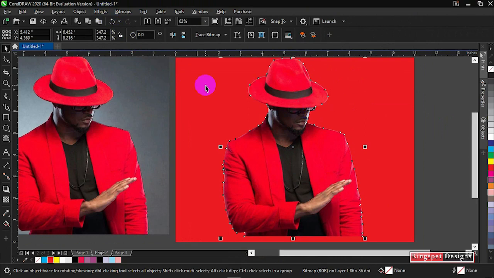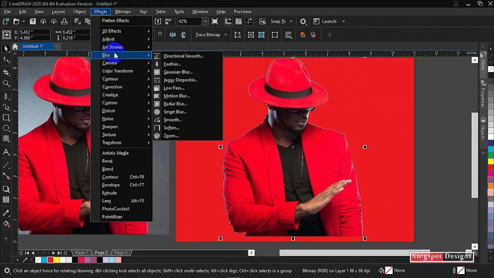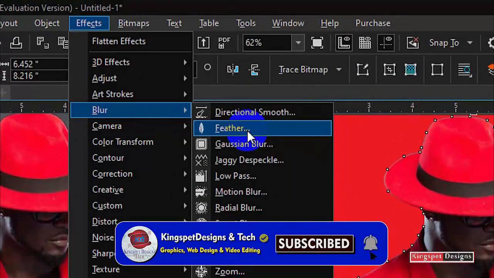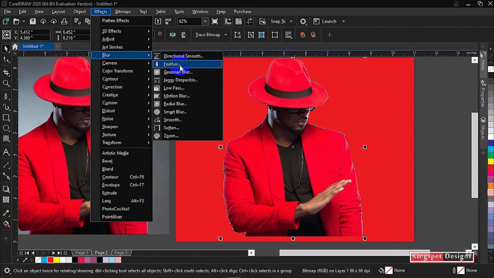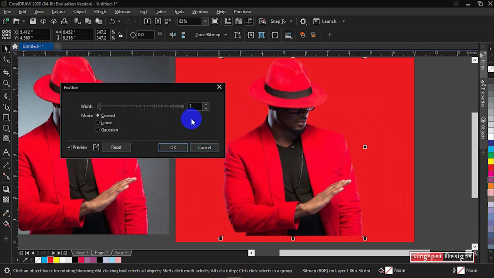Once I click on the image, I'll come to where I have effect, then come to blur. Then you will see something like feather. Initially, to accomplish this kind of task, in some cases you had to use other software such as Photoshop to achieve this effect, but you can see that in this recent CorelDraw you can do this right away from CorelDraw itself. So now you click on feather.